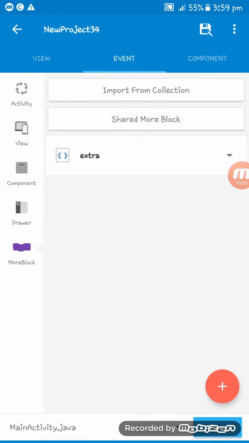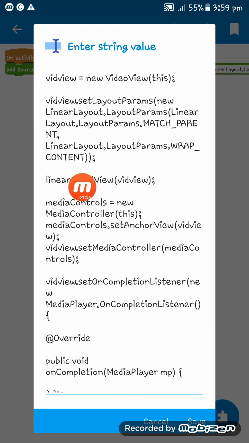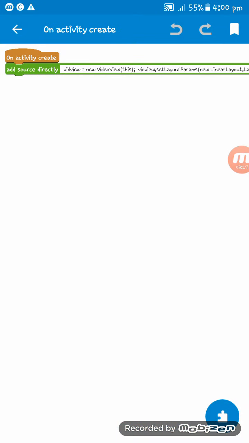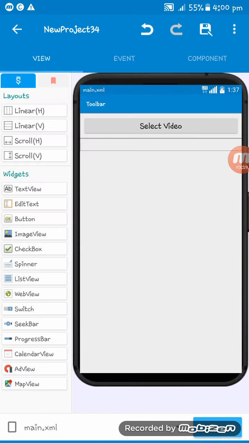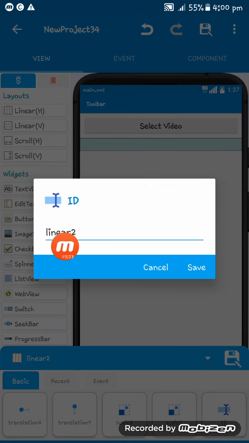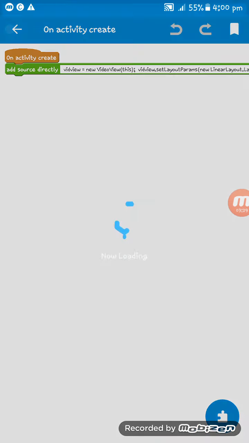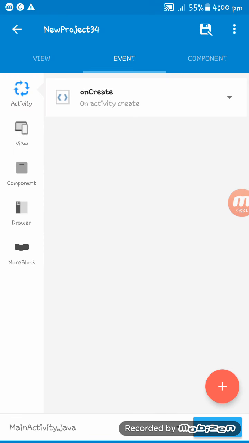Now look at something here on the on activity create. Here you see the thing is linear 2, and on the view where I will show the video is actually linear 2. The ID is linear 2. You can change it, but you have to give this linear 2. You have to keep this same, and other things must be same as I have given.